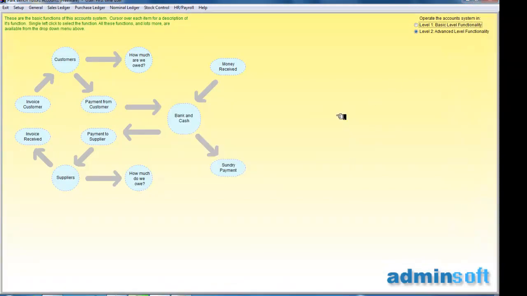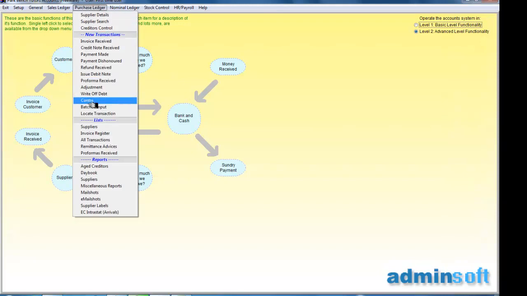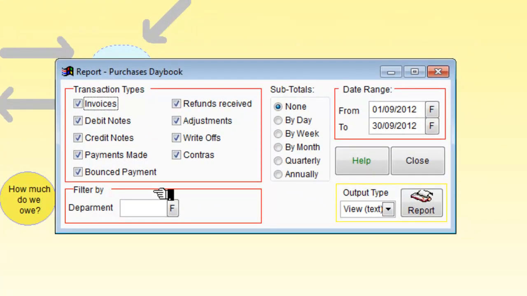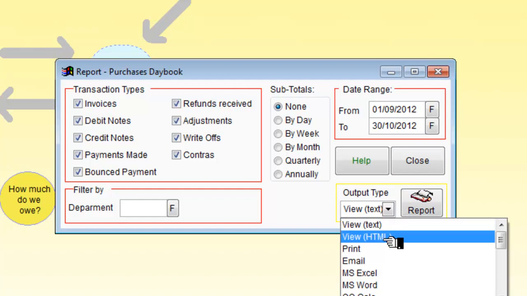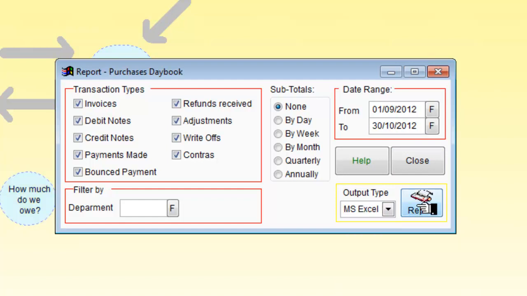I'll close that. Obviously, if we can print out the sales daybook, then the other daybook that we are interested in is to go to the purchases ledger and to select the daybook here. And you can see again it gives me the same options. Do I want to print out invoices, debit notes, credit notes, payments made, and so on? Or do I just want to select some? I'm going to leave it at all of them. Once again, I'm going to alter the date because I know that I need to for this. And I'm going to export it to Excel.